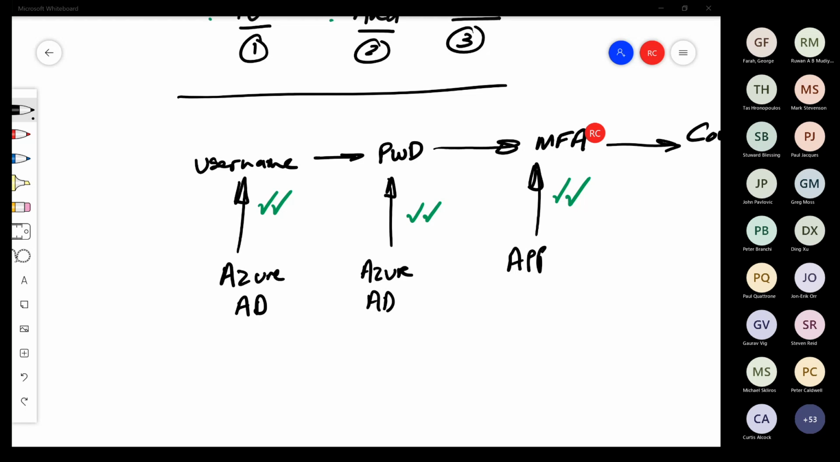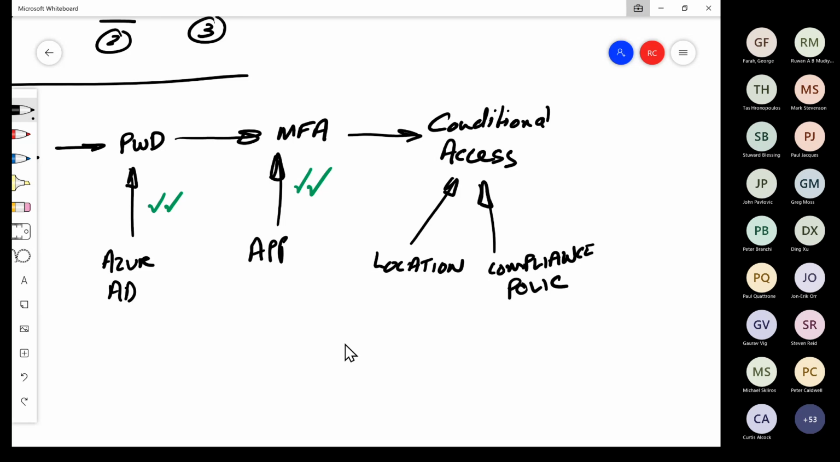Conditional access will look at a couple of things here, potentially. It will look at the location: is the login from Australia? Is the login on a compliant device? So this is where that compliance policy kicks in. Let's move that across for you. Conditional access is then evaluated: is the device located in Australia? Is the device a compliant device?